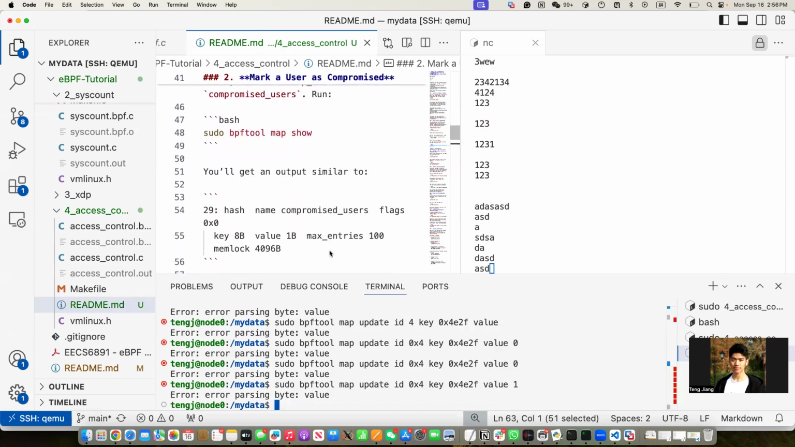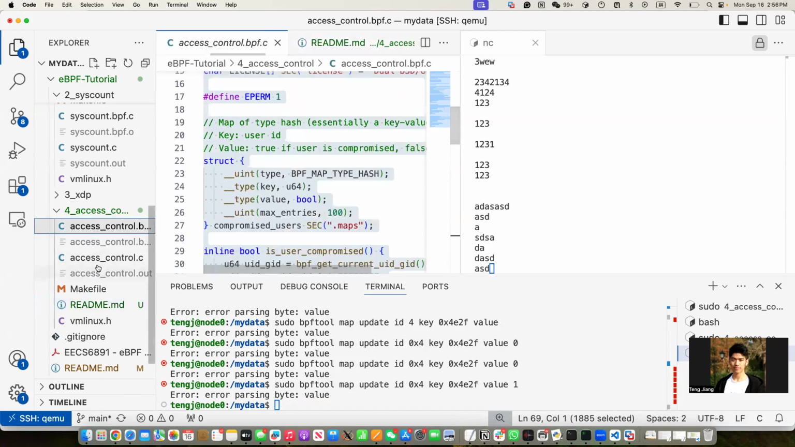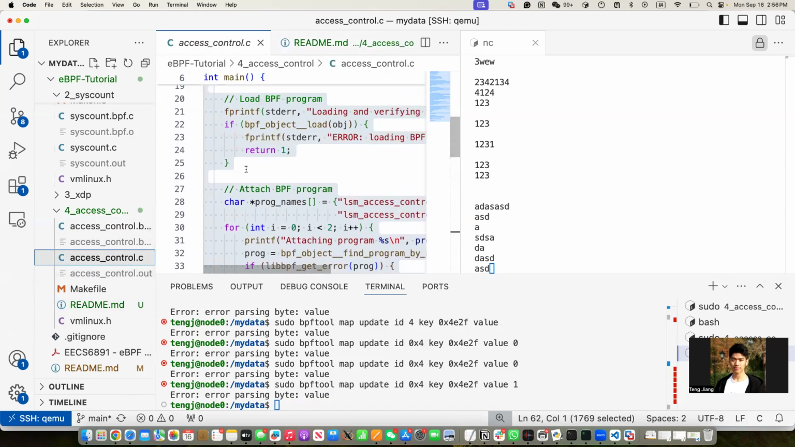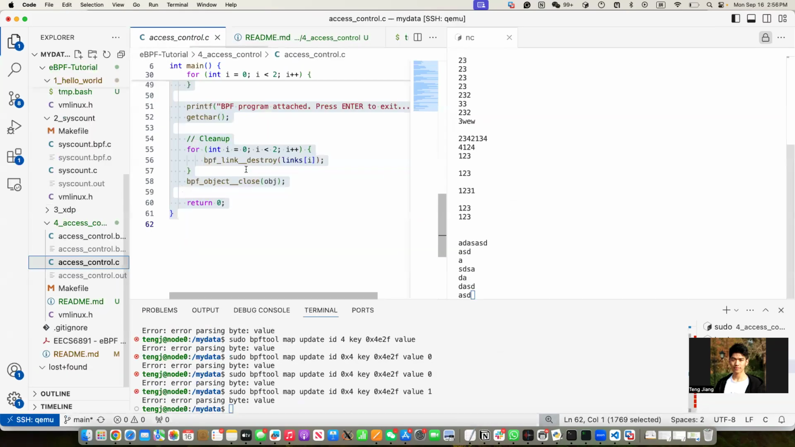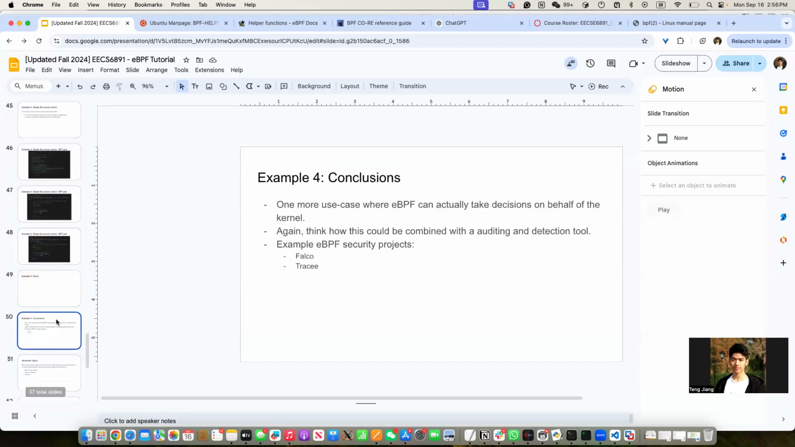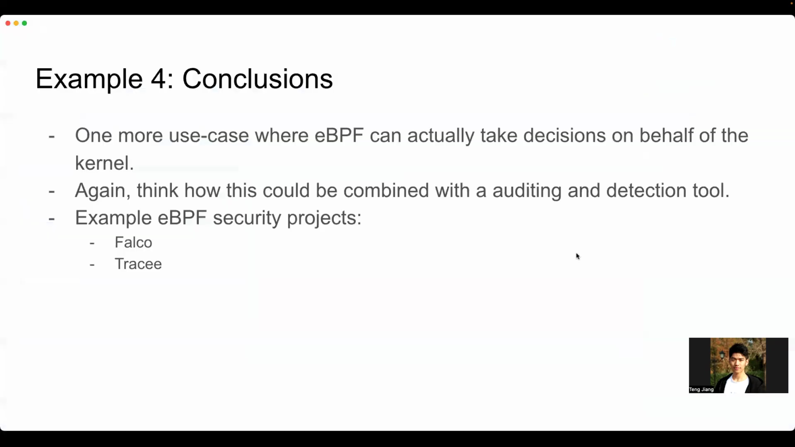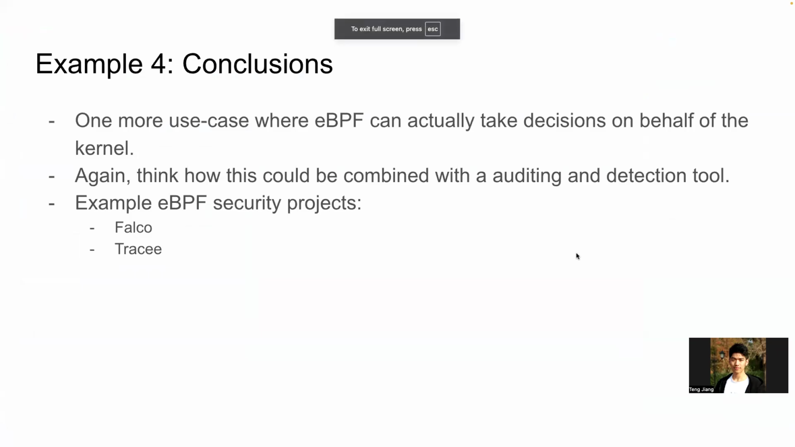But this is basically how you can update the map, because the user logic is not here. You can see this access control is a very thin layer with no logic in it, just program attach and detach. There are tons of great projects for the security use case. Falco and Tracee are two that I consulted with Yannis about, and he said those are pretty good, because I'm not big into security, so you might have to look into this yourself. It's usually combined with an auditing or detection tool, and if you want to be trendy, ML probably.